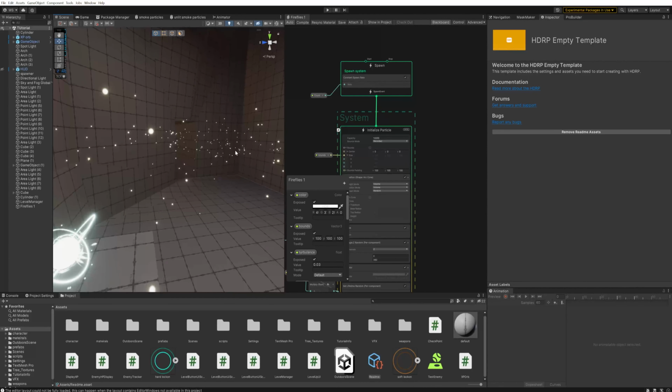Today we're making this Firefly effect. I'm calling it Fireflies because that's the most universal way to refer to this. Of course, you can use this for a lot of things.